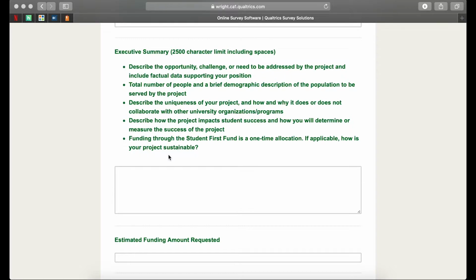You'll also need to let us know the total number of people, as well as a brief demographic description of the population that will be served. Is this something that's going to specifically help the nursing students at the Lake campus, like a mentorship program we've helped in the past? Or is this a very wide demographic, such as the seal that was placed on campus, that could impact current students, future students, guests of the university, and more?